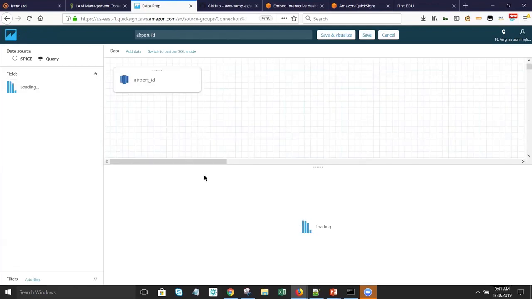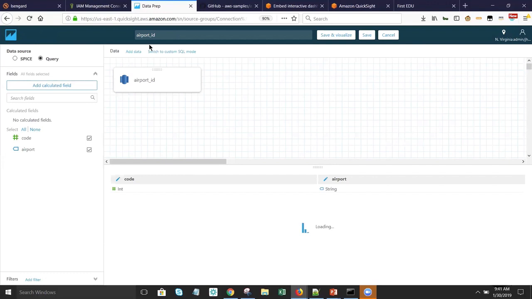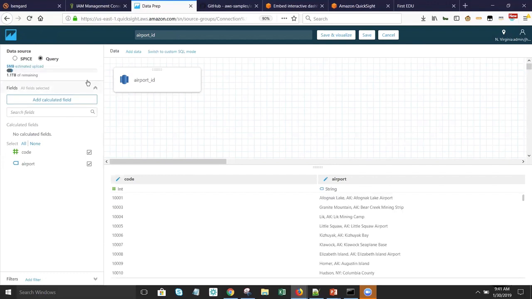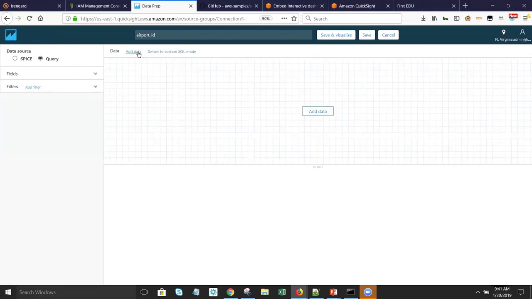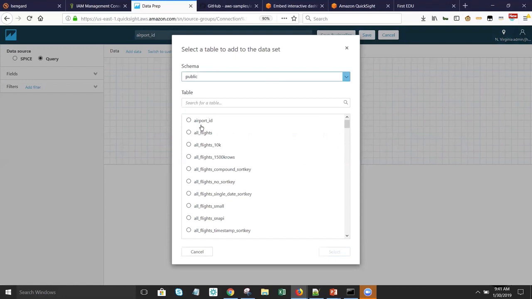And you'll notice that in this case, there's a slightly new UI here. Previously, we used to have some options here. Those are no longer there. That's moved here. So you have the custom SQL mode that's easily accessible from right here. And then you have the option to add data. So when I click on add data, I can go in and add a table. So let's say that I added all flights. So all flights is a data set that contains some historical flight information from the FAA.